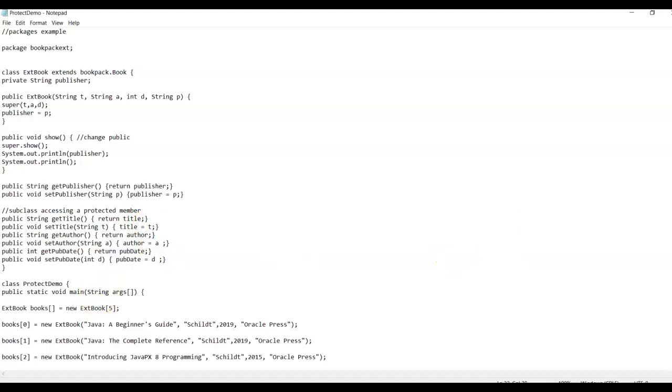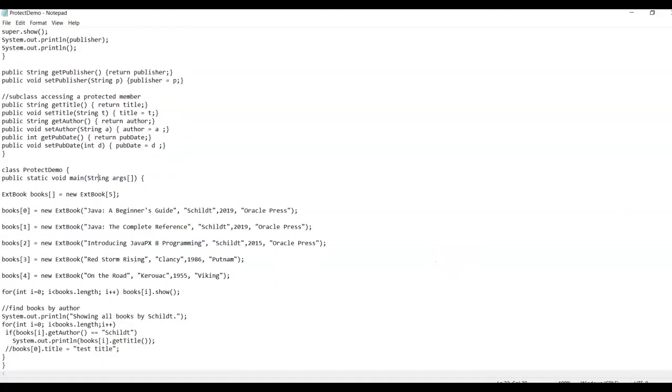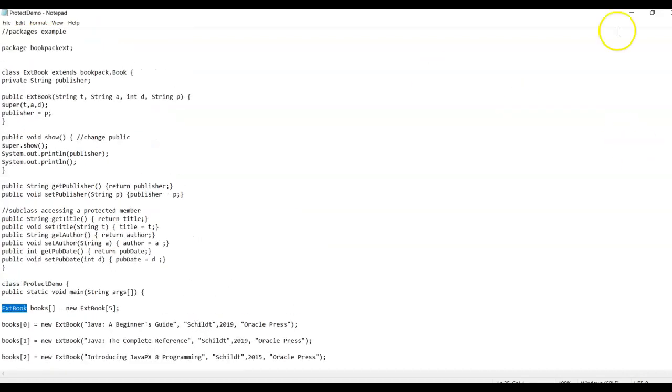In our Protect demo class, we have the main method, and in this main method, we have an array object called books. And the type for this array is ext book, and recall that this is the type that's specified in the class originally up here.